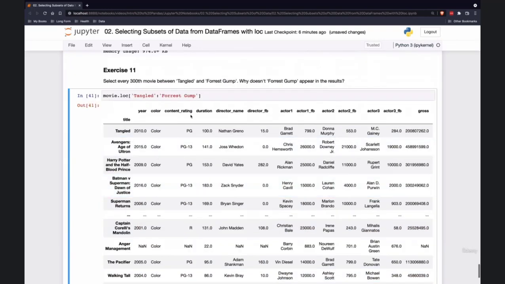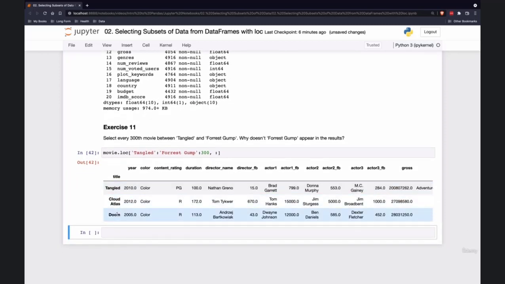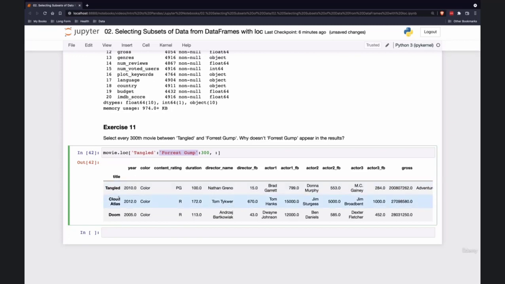It is inclusive, but now to do every 300th movie, and just to say we select all of the columns like that, we can put a comma and then a colon. When we do this, we see that Forrest Gump doesn't appear in the result, even though I said that slice notation is inclusive of the last one. Well, here it's just not a multiple of 300, and that's the reason. So it's not going to be inclusive if it's not an even multiple of that. All right, so that does it for the exercises.